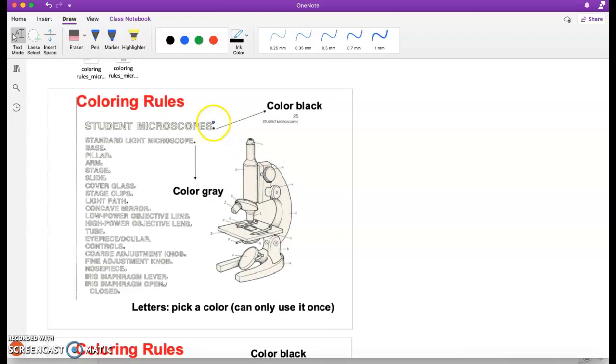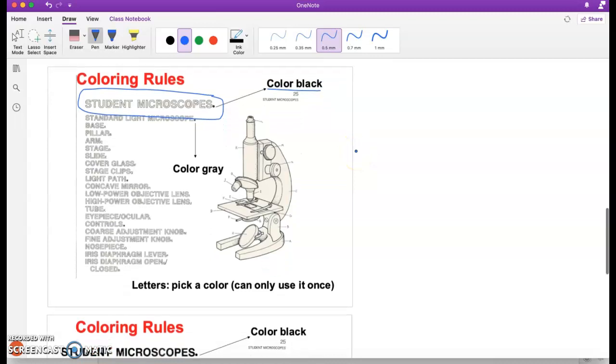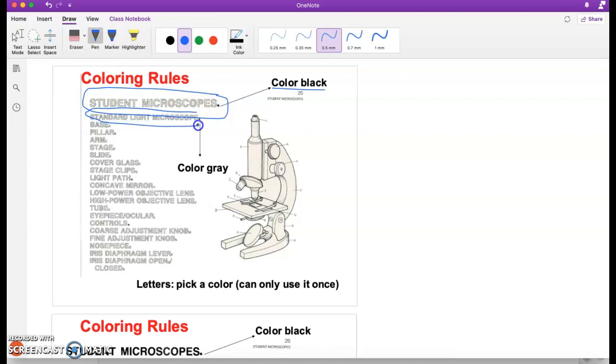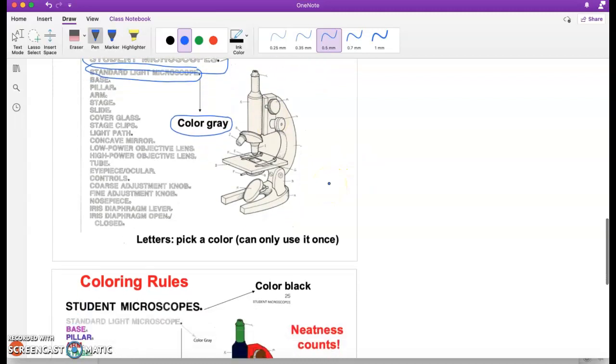You'll color the diagram according to these color rules. And you'll see that here in this diagram we have a title. It's called Student Microscopes, and it ends in a little black dot. You're going to color the letters of that black. So use black to color that. And then you'll see that it has subtitles here. For example, it'll say Standard Light Microscope, and subtitles will end in this star. Any subtitle that ends in a star, you color gray. Gray is the same as pencil lead.